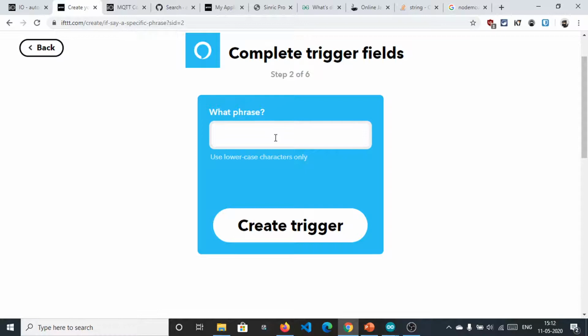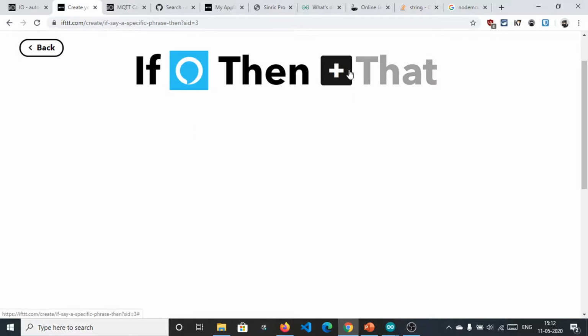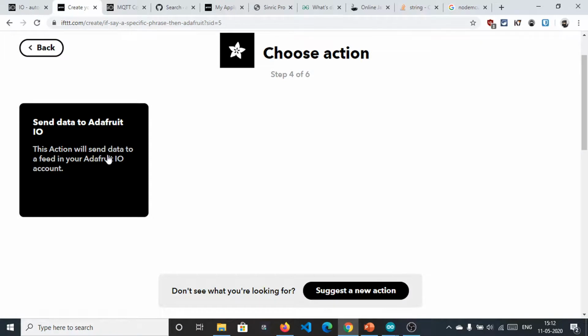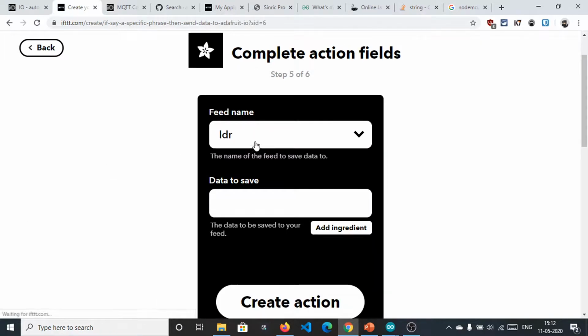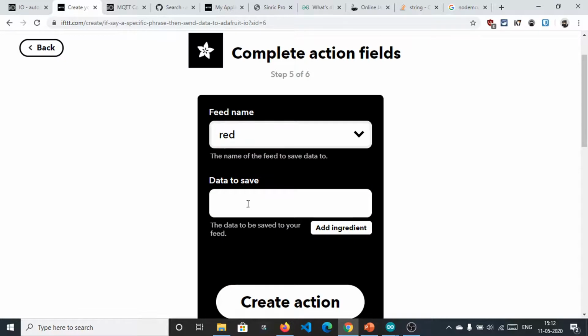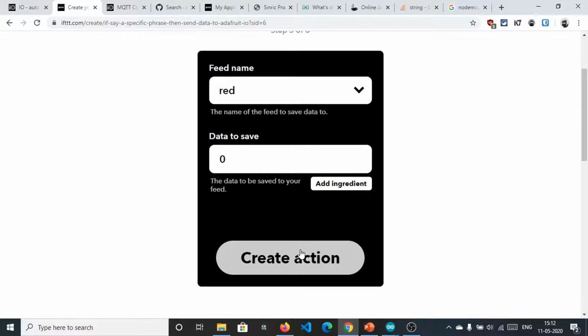So trigger of red, create trigger, and that will be Adafruit. That will send data to red, the same one, the previous one. This is the same feed, but now we are sending 0. Okay, click on create action.